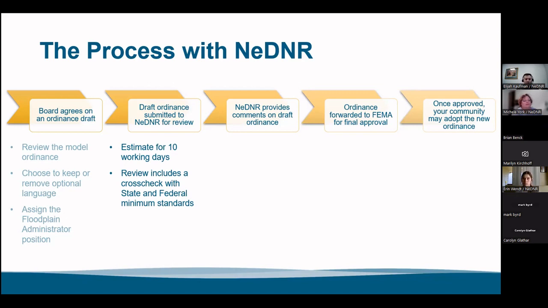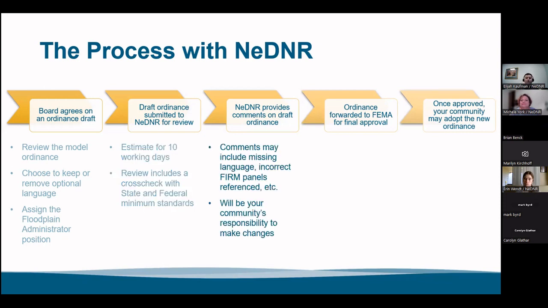We'll do a review of that ordinance to make sure it meets state standards. We do check some of the federal minimum standards, but our objective is to make sure that it meets state standards at that point. We have a list of requirements that need to be in that ordinance. We'll go through it. We also review the entire ordinance to make sure that there aren't any typos or formatting issues. We'll do all of this. If there are major concerns, we will provide comments back to you to make sure that things can be corrected. We won't necessarily make those changes for you.